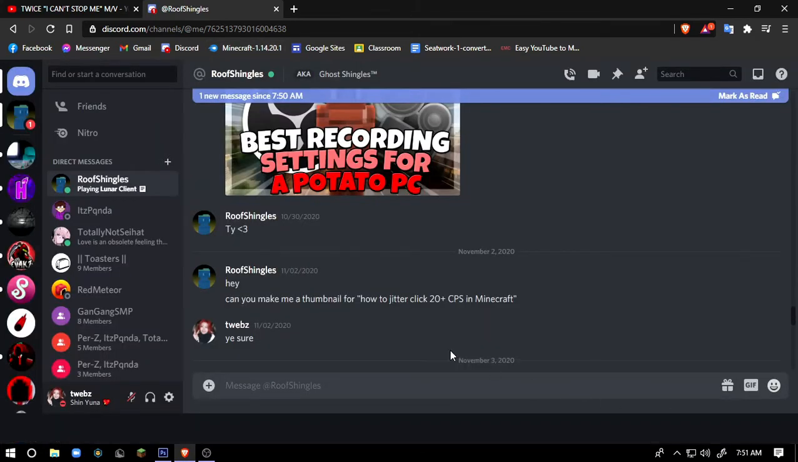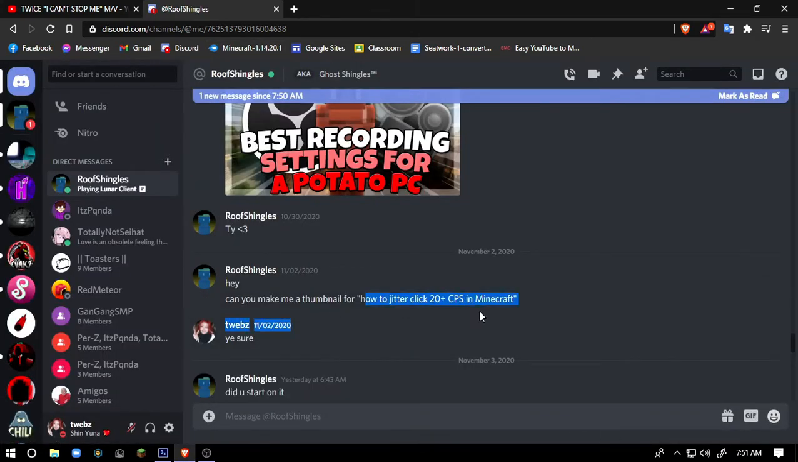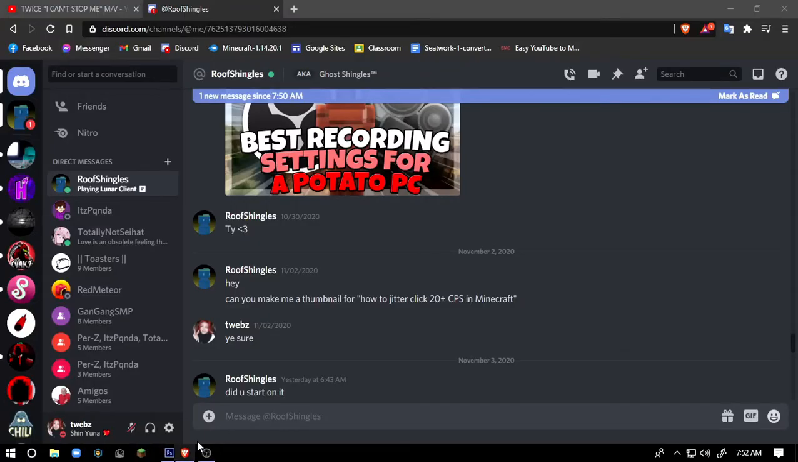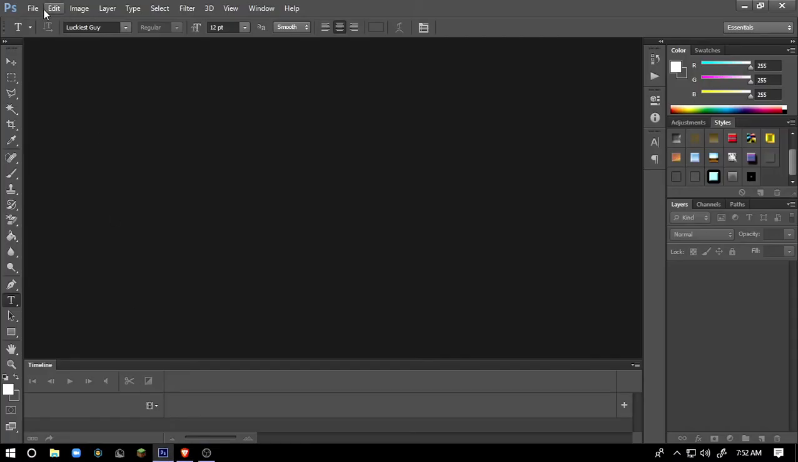So here he said how to jitter click 20 plus FPS. So don't put the whole title in the thumbnail because that just looks ugly. Don't put like how to jitter click 20 plus FPS in Minecraft. That's bad. So you may need to open up Photoshop CC 2017 to CS6, depends on you, whichever you have.